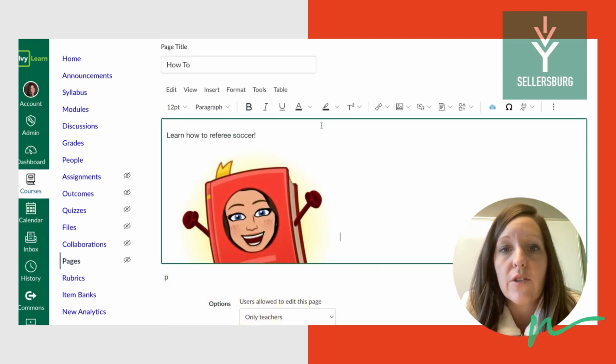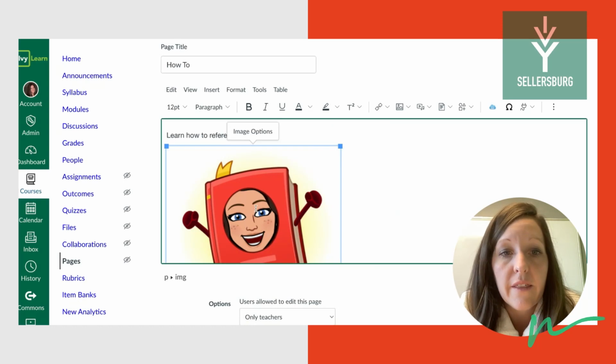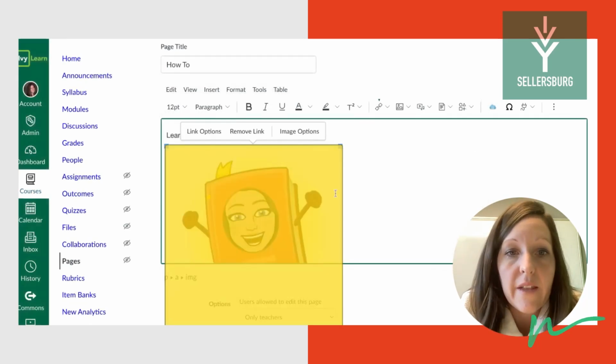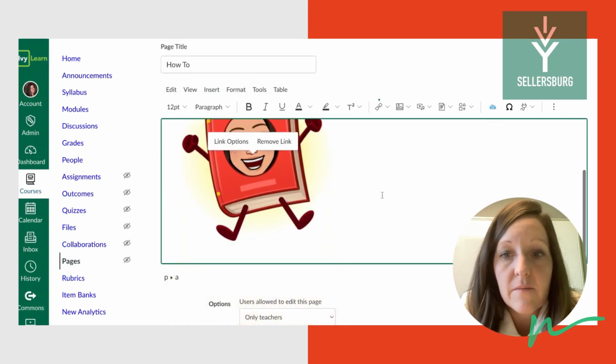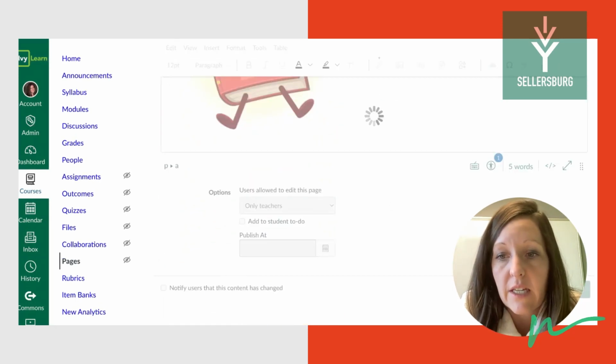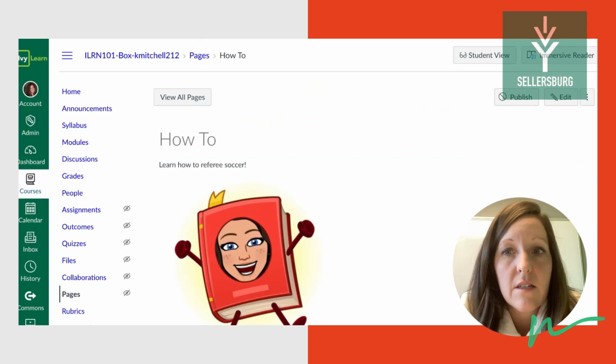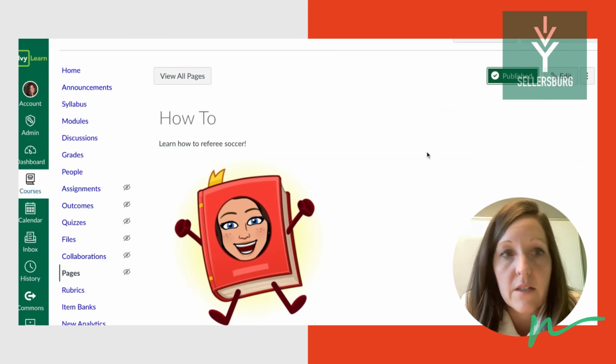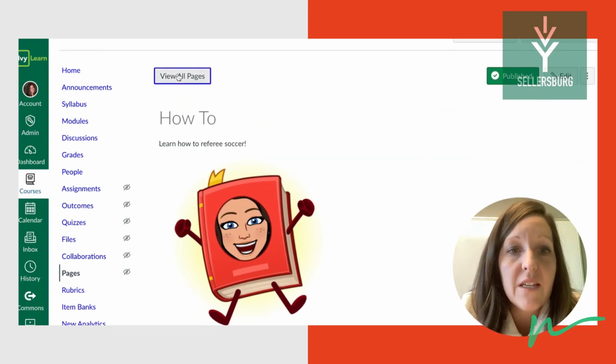And then I'm going to go into this, and I can add an external link. Let's go to Soccer Village, replaced by soccer cleats or something. Then I can have an external link there, and then I'm going to save. I can publish it from here as well. And then when I click on this link, it will take me to the Soccer Village website. Then I can go back to all pages.